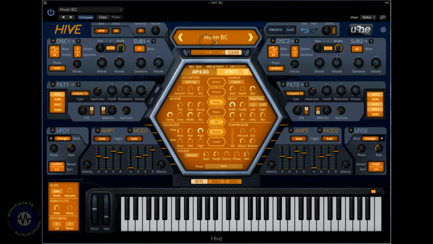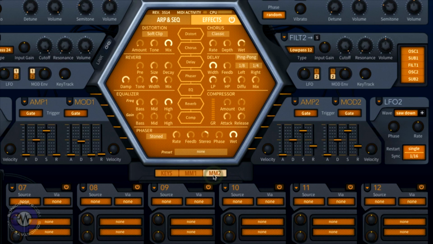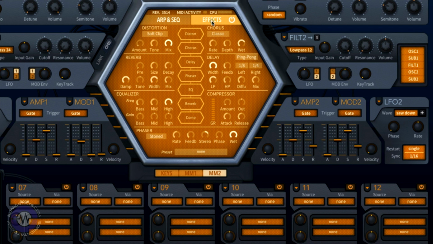I'll just select an init patch. So basically Hive consists of 2 parallel virtual analog synths. We've got one on the left and the other on the right over here. And they're both controlled by a mod matrix. We've got 2 rows with 6 slots in each. That was quite difficult to say.